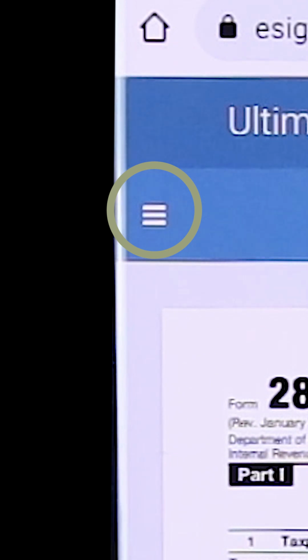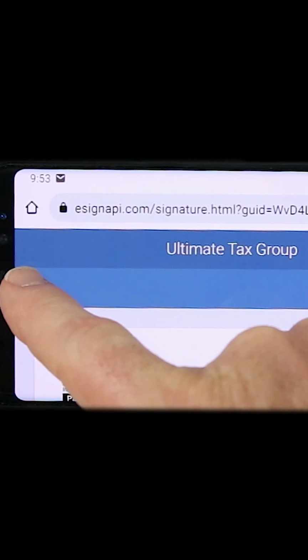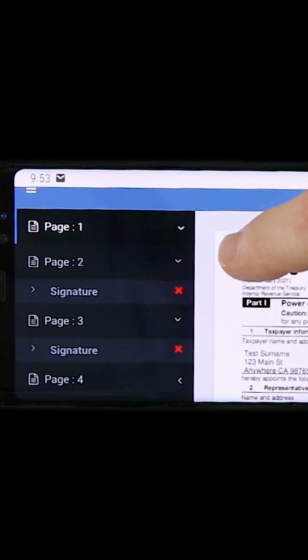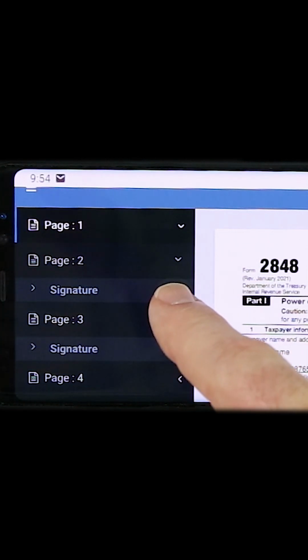That's right here. Now at this point, if you're able to turn your phone into landscape mode instead of portrait, it can be beneficial. So if you're able to do that and your screen automatically adjusts, I would recommend doing that now. When you click on the hamburger menu, a slider is going to come out from the left-hand side. That slider will list all the pages and the signatures in the document. You'll see page 1, page 2, and then a signature underneath that will be on page 2. Everything that needs a signature or an initial is going to have a red X after it. When you tap on the red X, it will take you to the page where the signature or the initials are that you will need to sign.